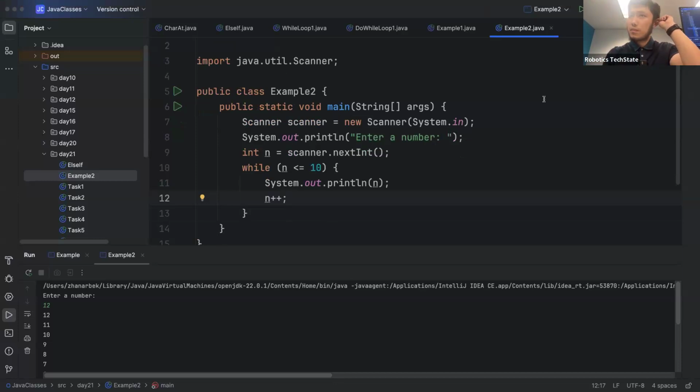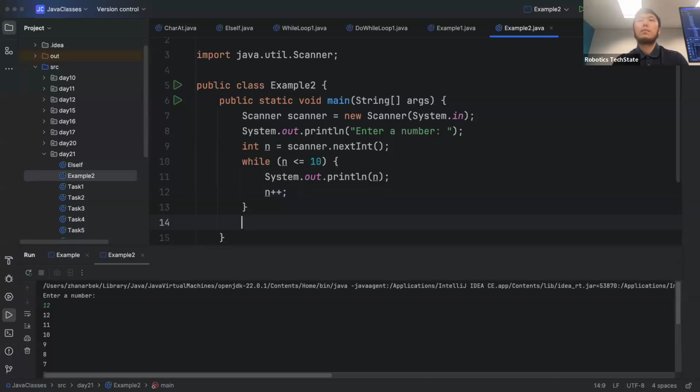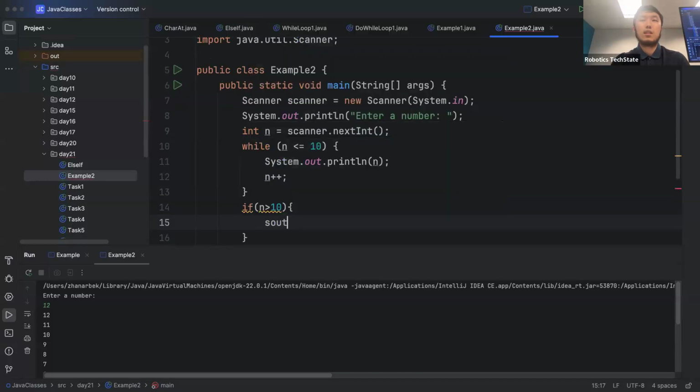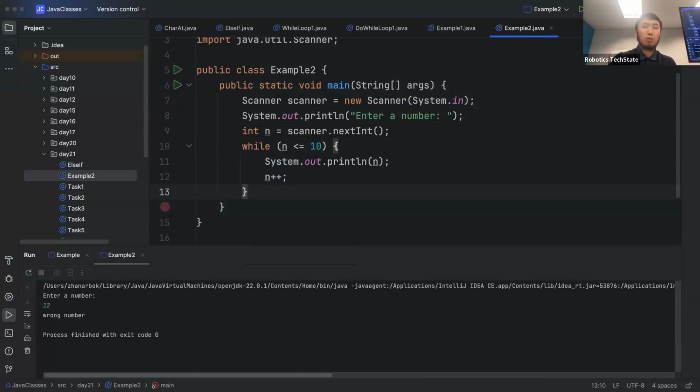What if the user will use 12 and it just prints out it's an incorrect number? You can do this, you should put an if statement. If n is greater than 10, then print wrong number. 12, wrong number. But you can do almost anything with a programming language.